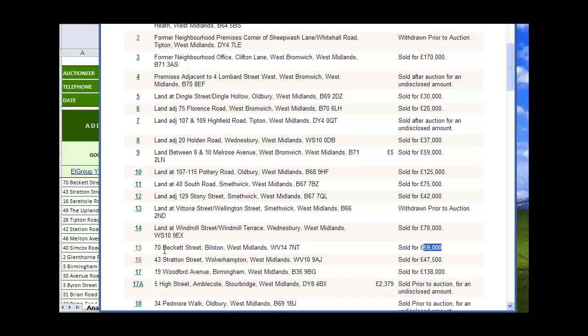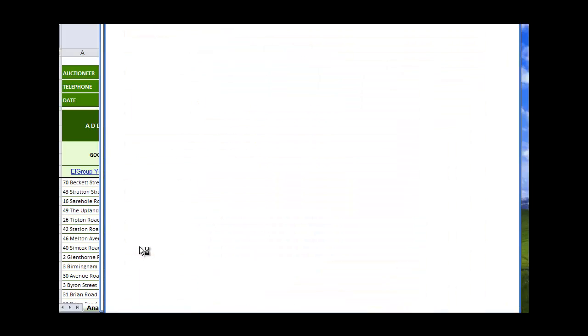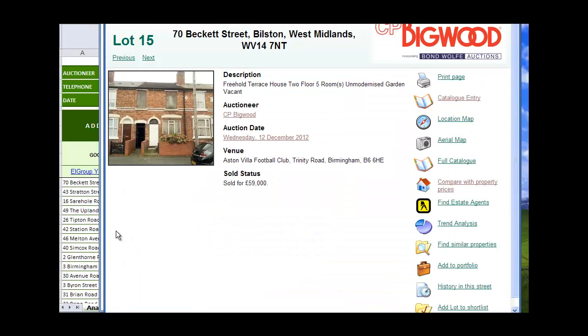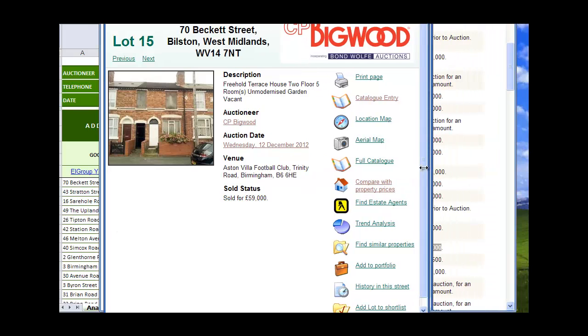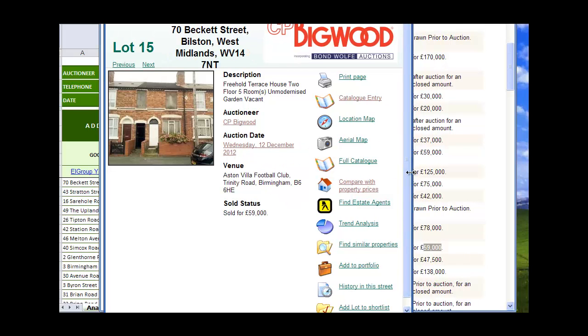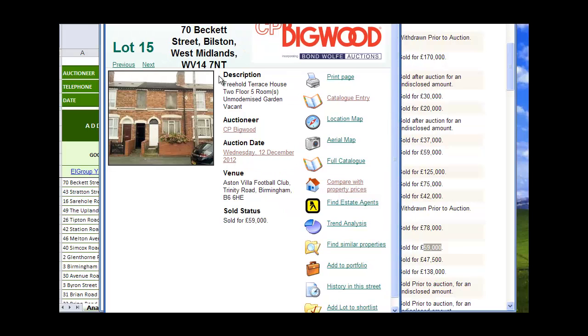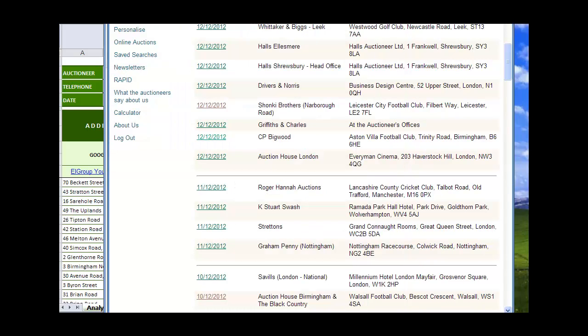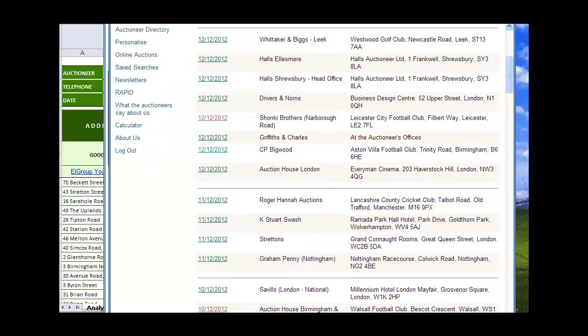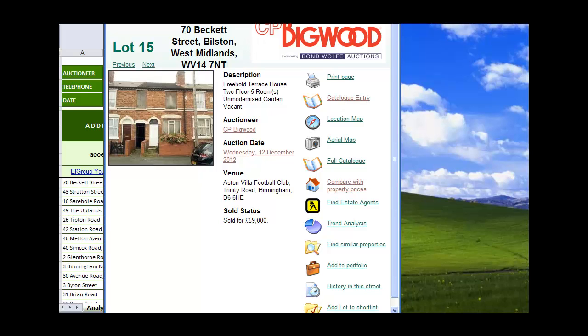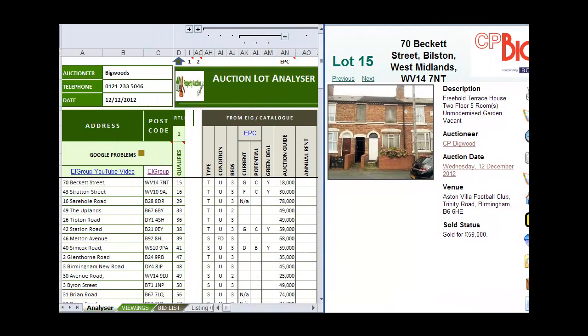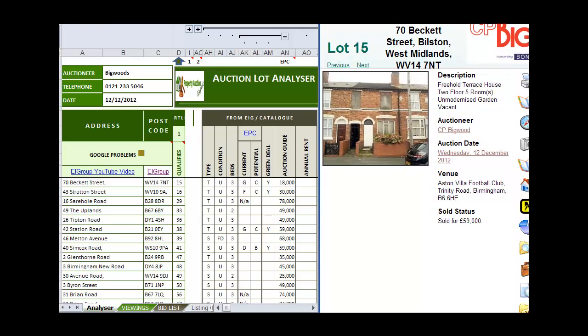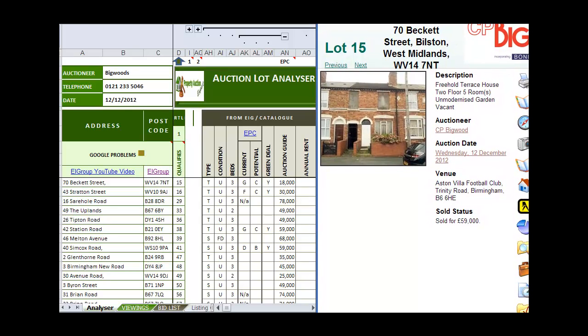But if I open up this lot, I will then see the information that I need to be able to complete my analyzer. I'm going to close this down to the point where I can see the whole of the address and the postcode, and close down this section and this section as well. So I'm left with the details about the lot, and I can move this across like this. This is why I say a widescreen is useful.